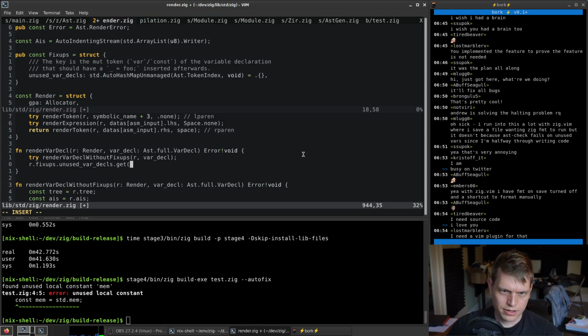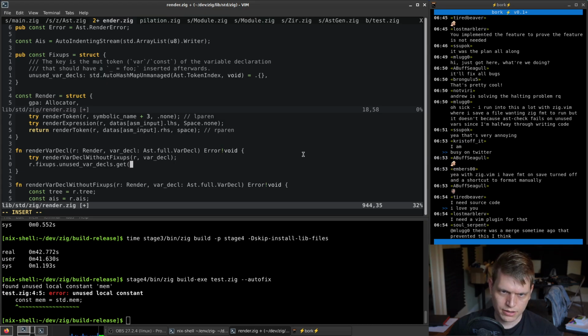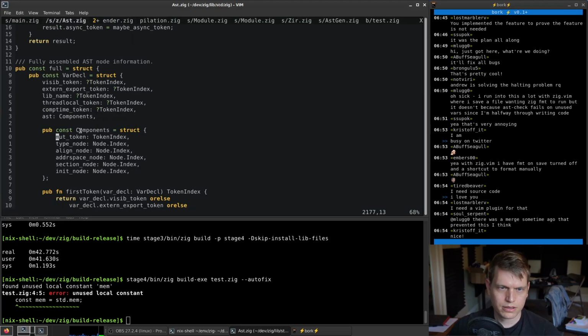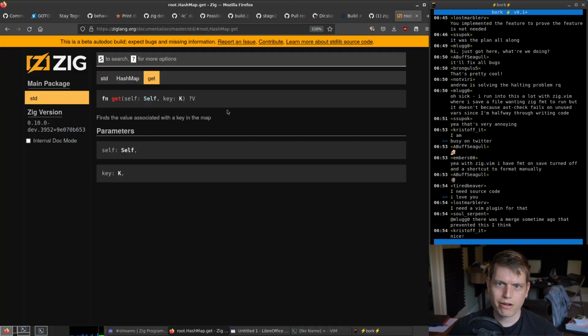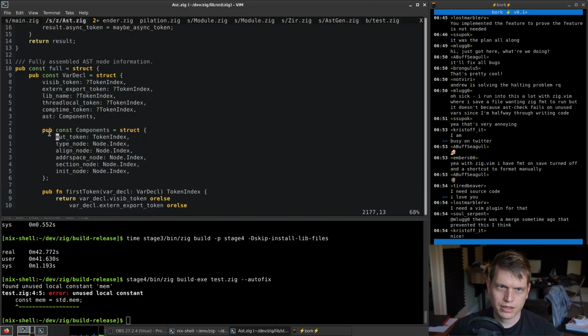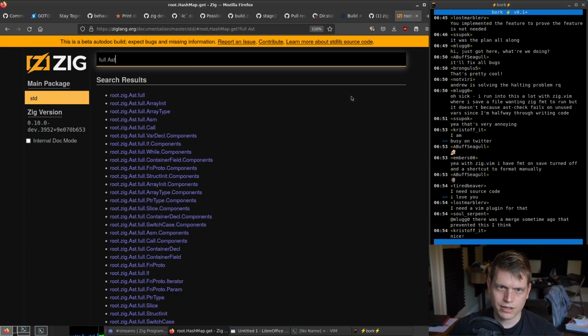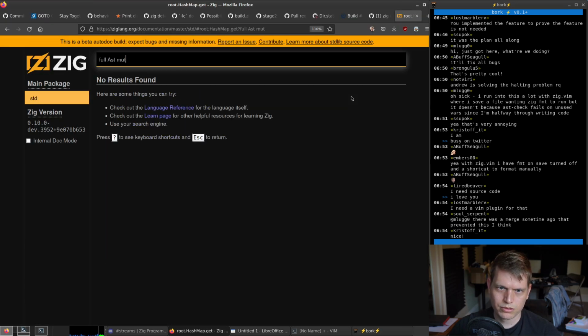Okay, so we get it, and then right. So the key is the moot token. So we need the moot token. Var decl dots. Yeah. Now I want, you know how this one's for the standard library, now I want one for the Zig compiler stuff. Oh wait, this is in the standard library. All right, let me try this. Full AST moot. Oh, it doesn't do struct fields yet, I think.